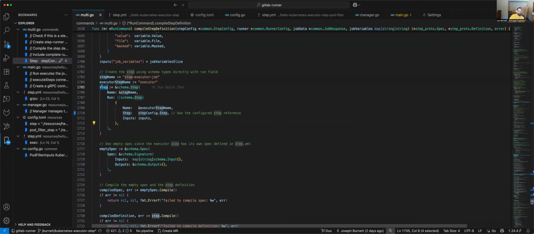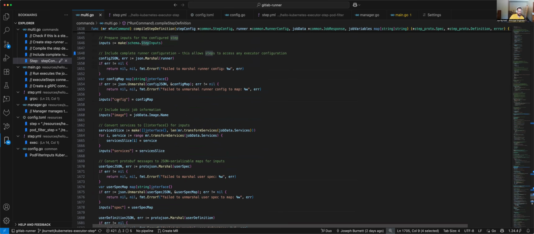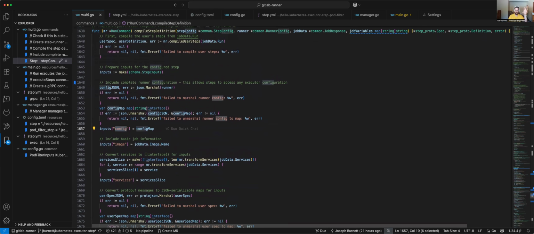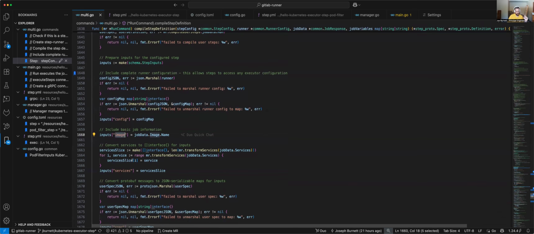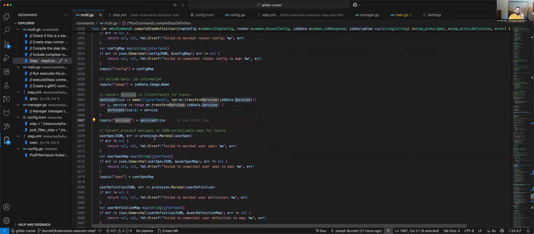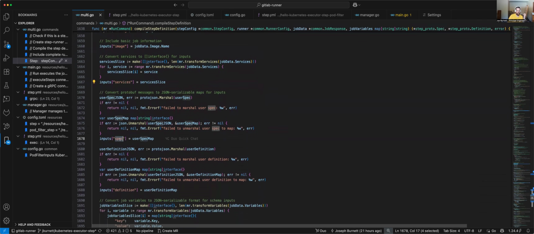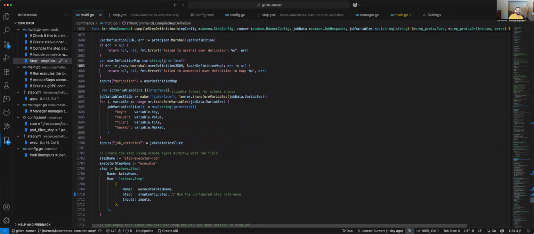So basically, I take the configuration. Remember how I mentioned each runner has its own configuration? We grab the whole config exactly as it is, and we put it as an input. We give the image as an input, the list of services, right? We just grab the services that the user requested to run alongside that container. And of course, the spec and the definition are the two inputs in the body of the job that we compile.